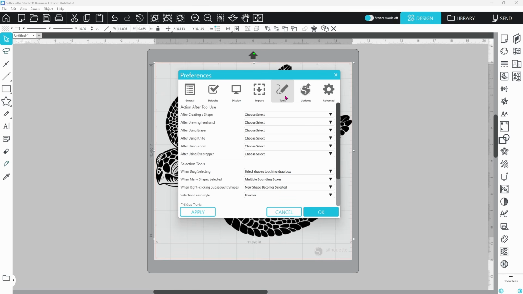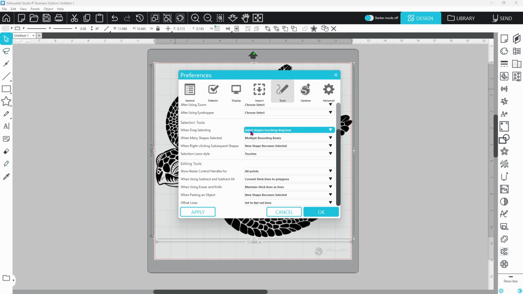The Tools tab affects how your tools behave after use. So for action after tool use, you want to set all of these to choose select. It saves clicks and keeps you in control. For drag selecting, select shapes touching is more forgiving than fully enclosed. And for the selection lasso style, try both and see what feels natural. I prefer touches instead of completely enclosed for this one. This tab is all about customizing how you interact with your designs.